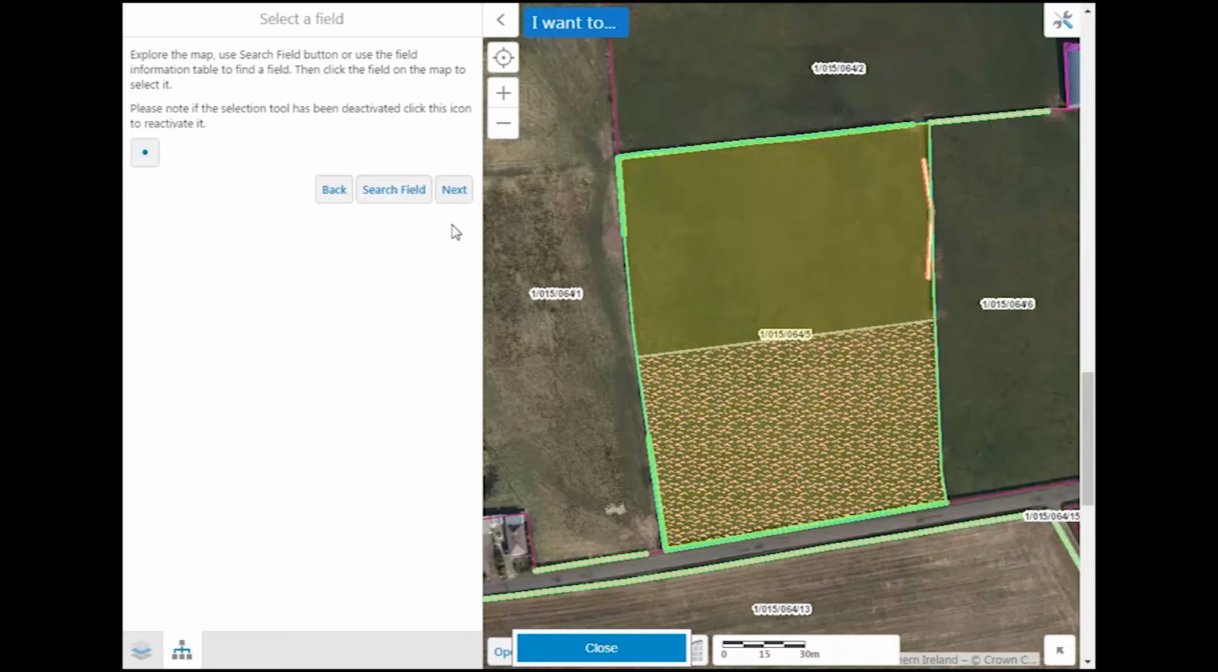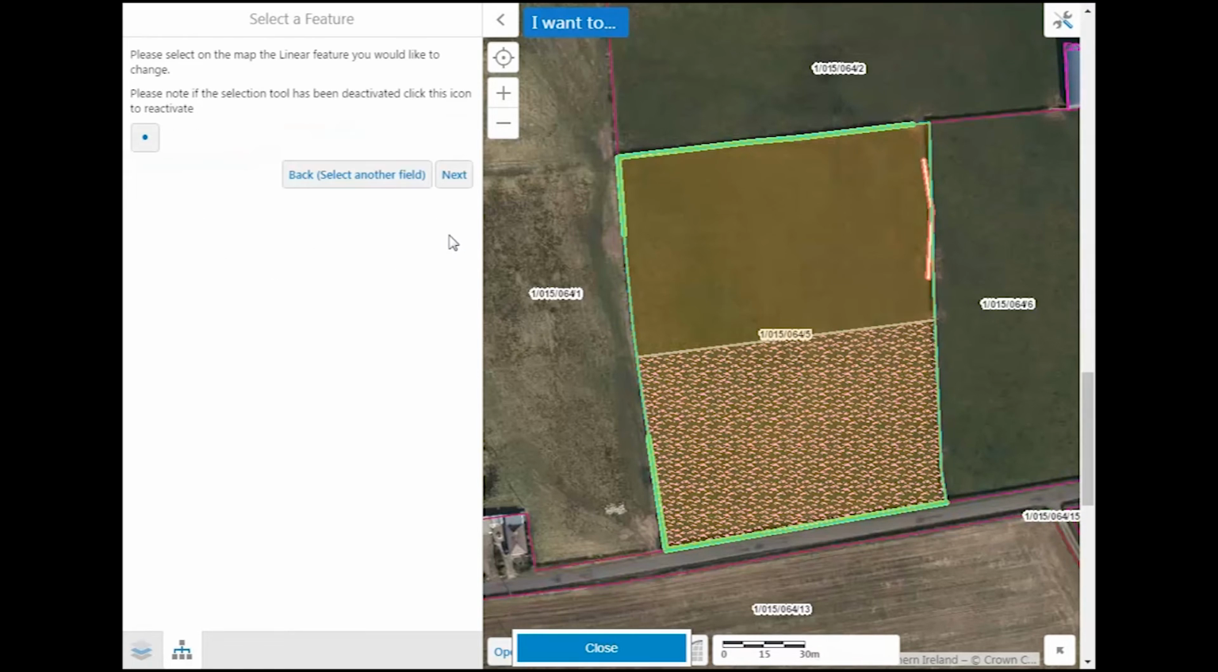So we're going to take a look at this field, and we can see there is already one linear feature there, a hedge. There's a second linear feature here, the dry stone wall, and our third linear feature that we added earlier on in our video. Now the modification we're going to make is we're going to extend this hedge from here down to here. So we'll first of all select our field, make sure our field is selected. Okay, we click Next.